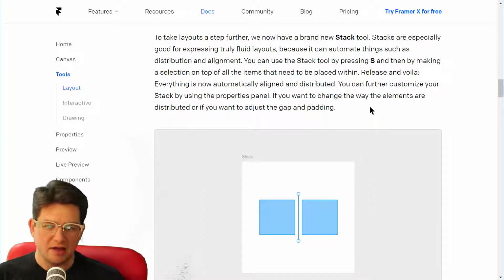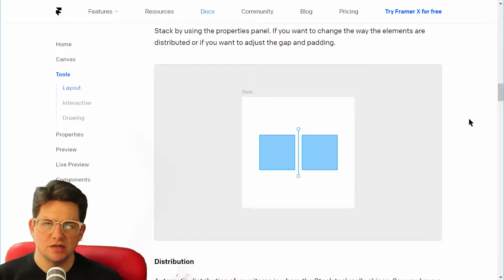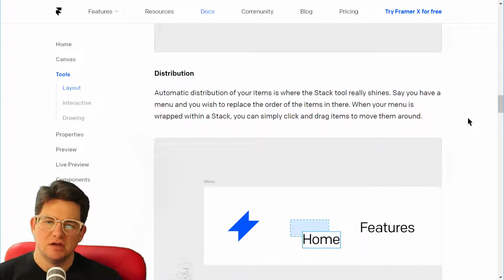Release, and voila. Everything is now automatically aligned and distributed. You can further customize your stack by using the Properties panel if you want to change the way the elements are distributed or if you want to adjust the gap and padding. Distribution.